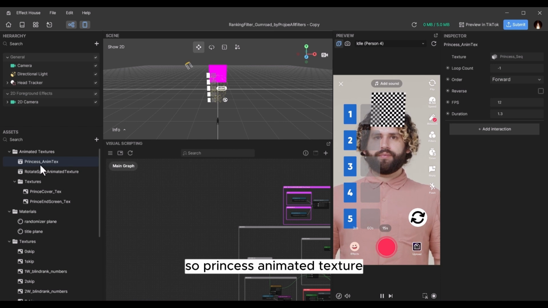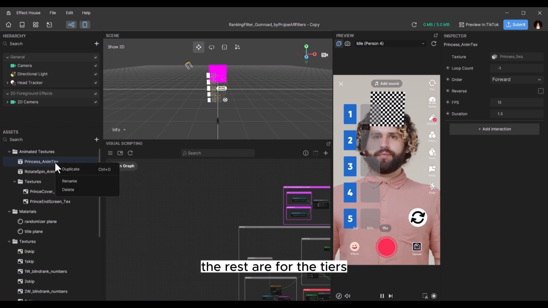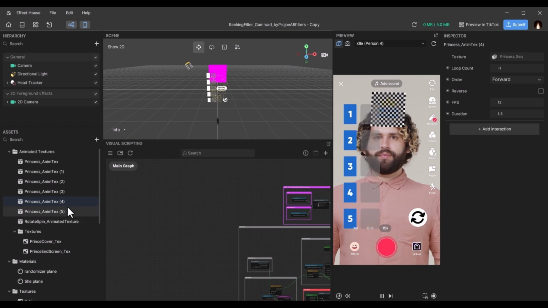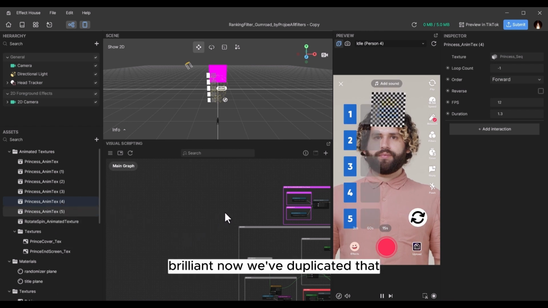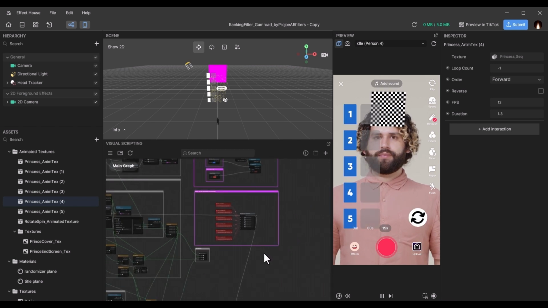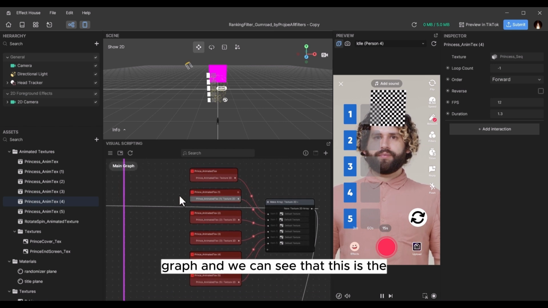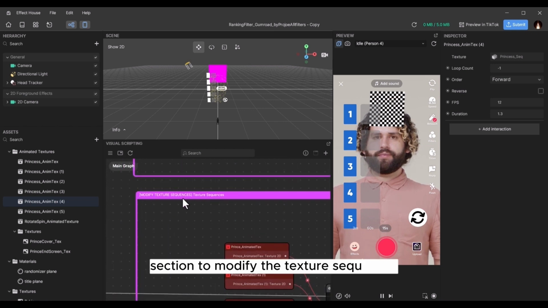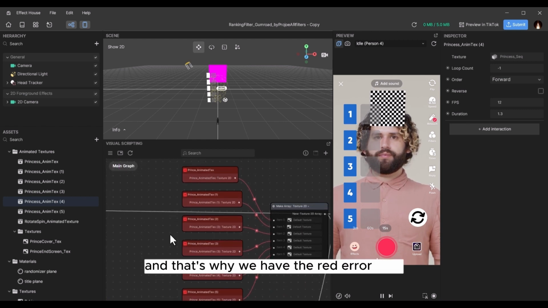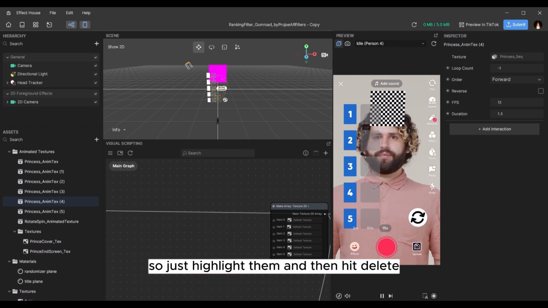So princess animated texture, the first one is the main animated texture, the rest are for the tiers. So we duplicate this 5 times. Brilliant. Now we've duplicated that, we can go back to the visual script graph, and we can see that this is the section to modify the texture sequences. We have deleted the old ones, and that's why we have the red error here. So just highlight them and then hit delete.